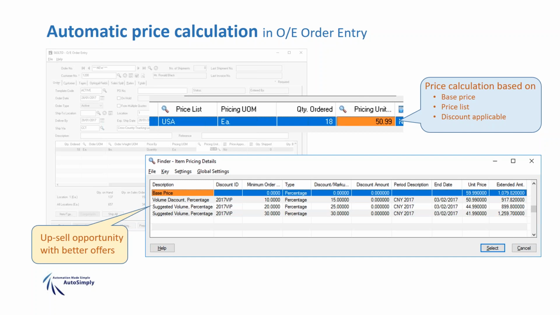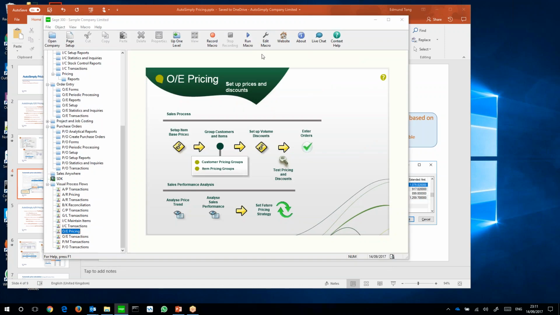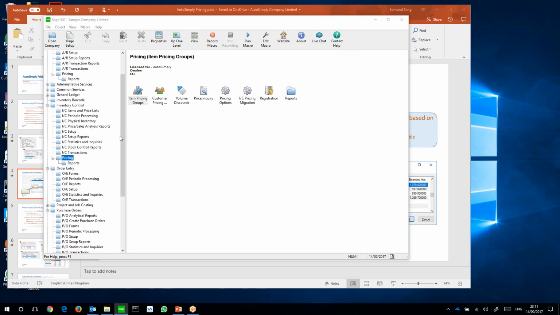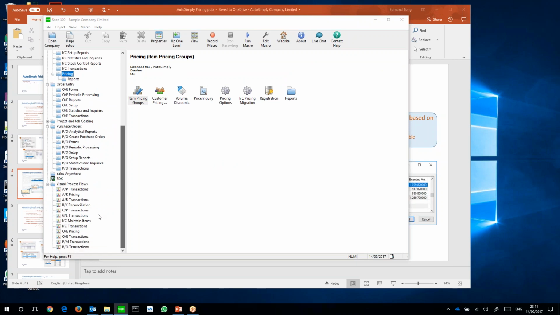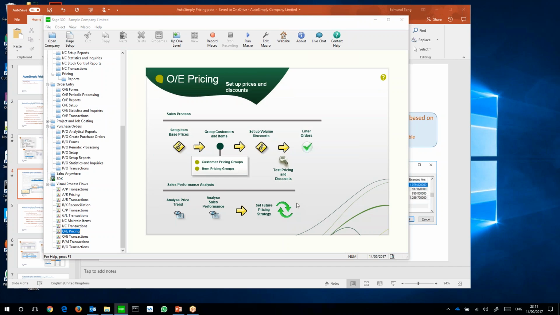Okay, so instead of just showing the product in the presentation, I'll go and show you a demo of the product. After the pricing product is installed and activated for a company, the pricing module will be added into inventory control. So you can see all the screens related to the setup here. But what I'm going to go through is a visual process flow that shows what the process of setting up the product should be.